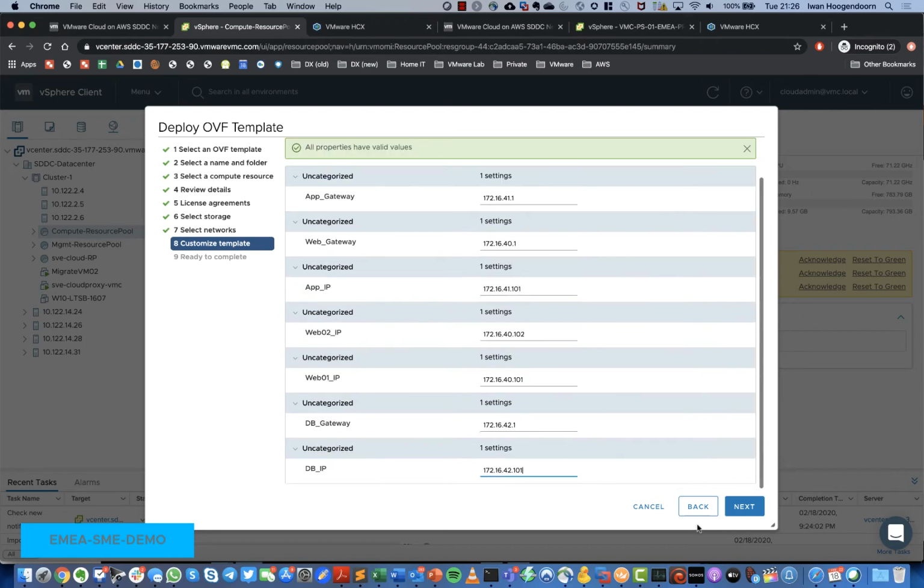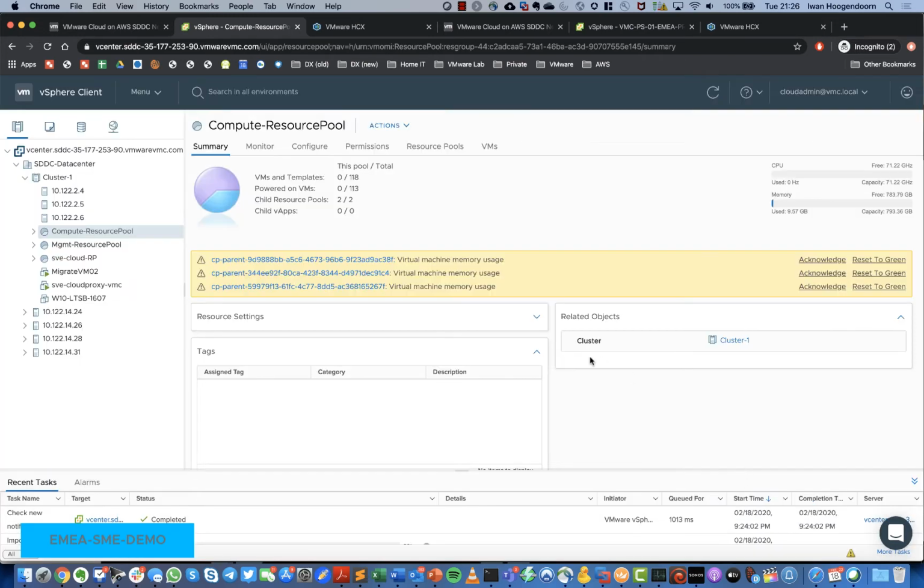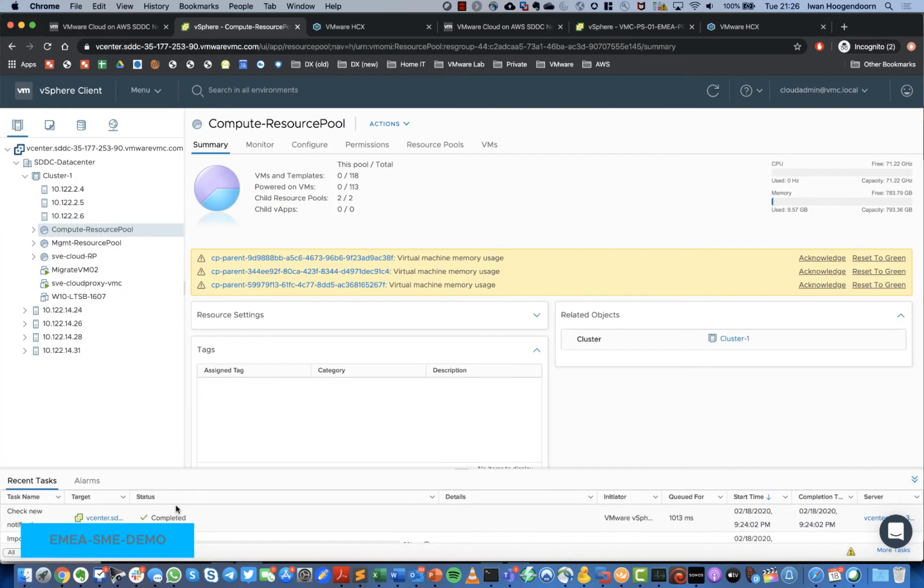Let's do a quick verification, and that's done. Let's hit next and just hit finish. And let's wait for the VMs to deploy.